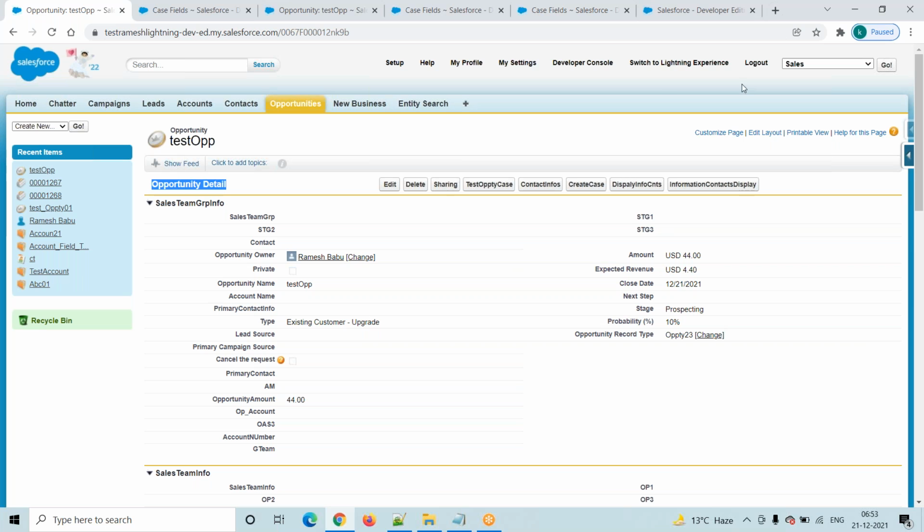Any questions on this one? Any questions or any confusion? Requirement is clear, right? We are trying to create a case record from the opportunity by using a detail page button. That detail page button we are developing by using JavaScript.